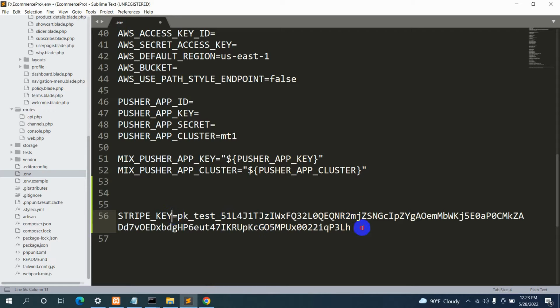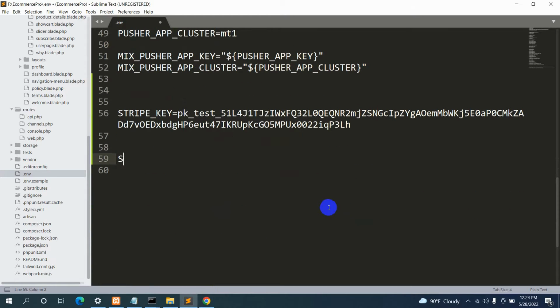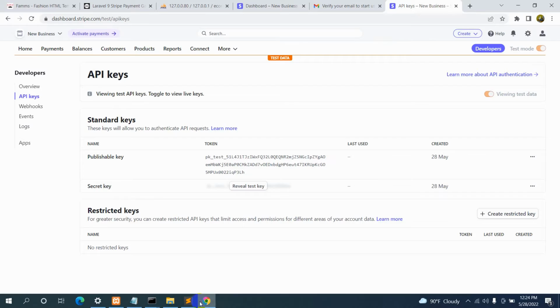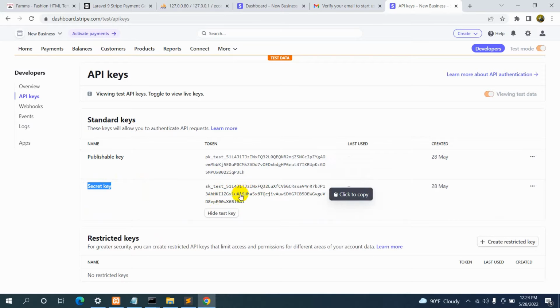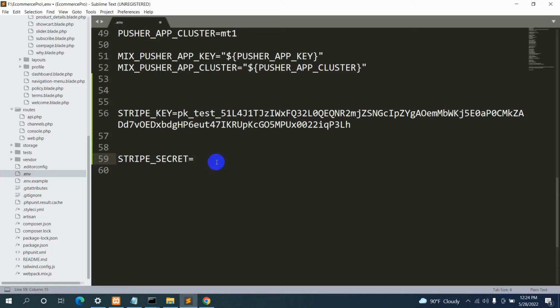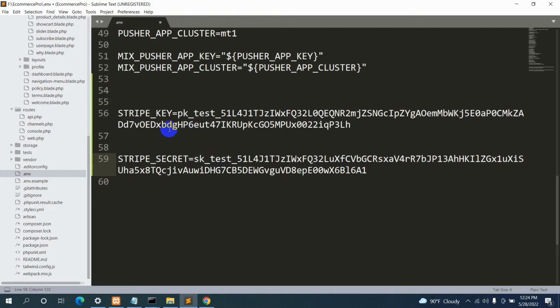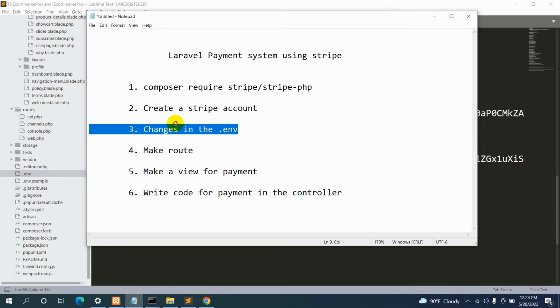And after STRIPE_KEY, we need to write over here STRIPE underscore SECRET equal to, and here you can see the secret key. If you just click over here, reveal test key, it will reveal the secret key. Then here you can see click to copy. If I just click over here, you can see it is copied. So I'll just paste it over here. So we have the stripe key and stripe secret key in our env file.